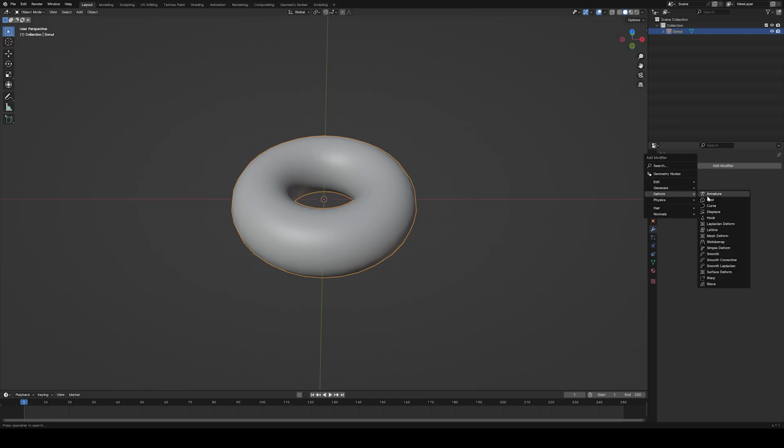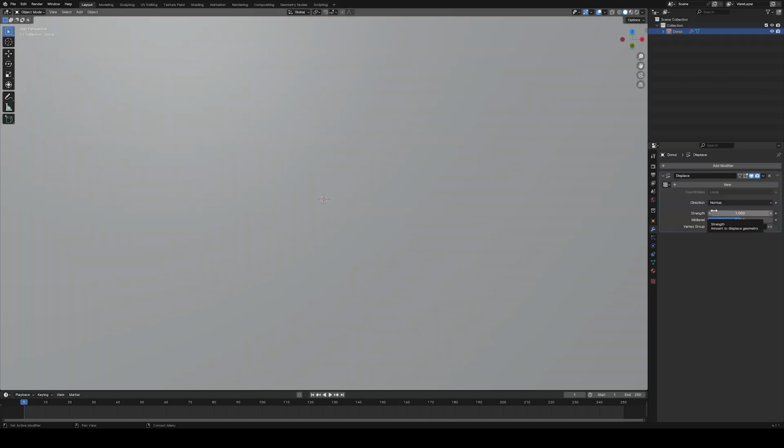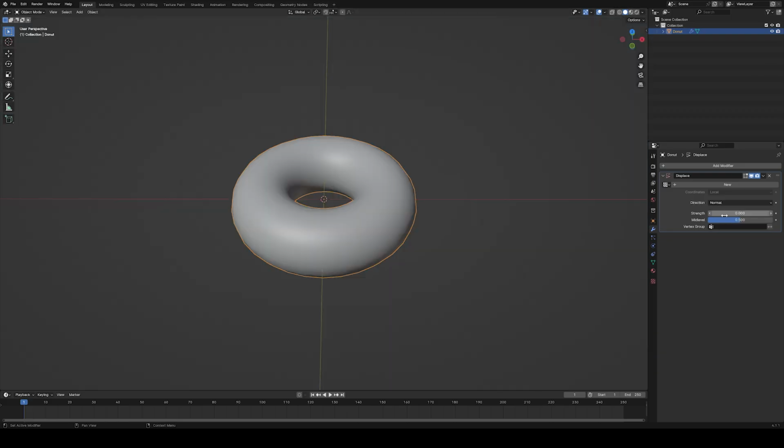We're going to go to deform and hit displace. Now our donut just exploded, and that's because the strength of this is way too high. So we're going to click that and put in 0. And we're going to add a procedural image to this.